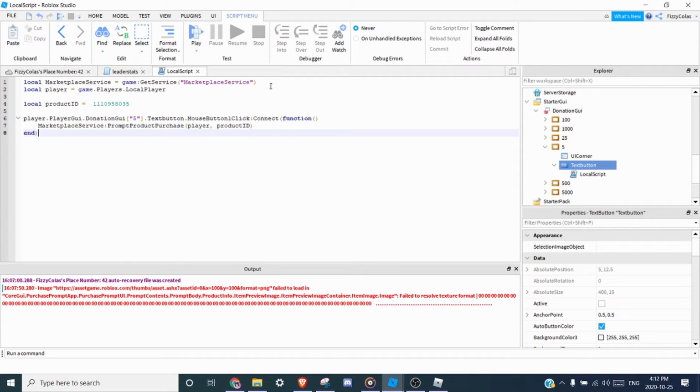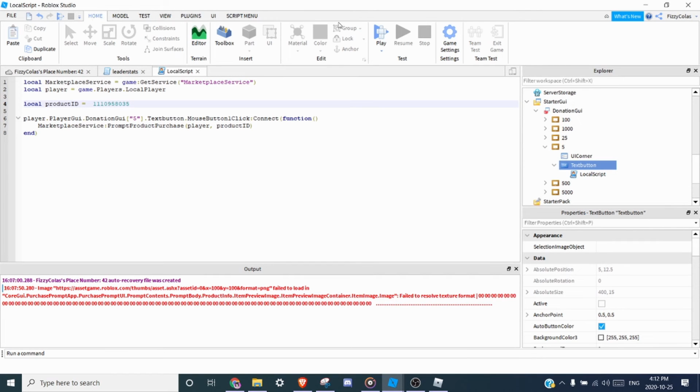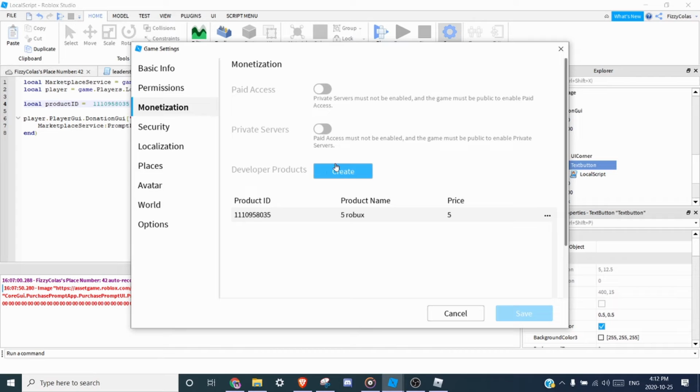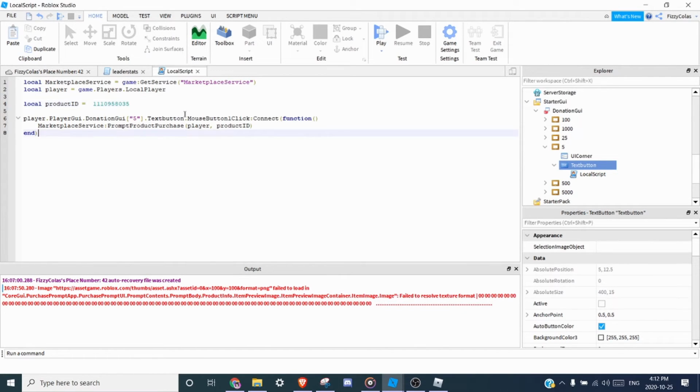So what it does is it gets marketplace service, gets the local player, and then we need to fill in the product ID. So this is my product ID, but it varies per game. All you have to do to find yours is go into Home, Game Settings, Monetization, and then you can create your own developer product and the ID will appear here. So next, when the button is clicked, it's going to prompt the purchase.